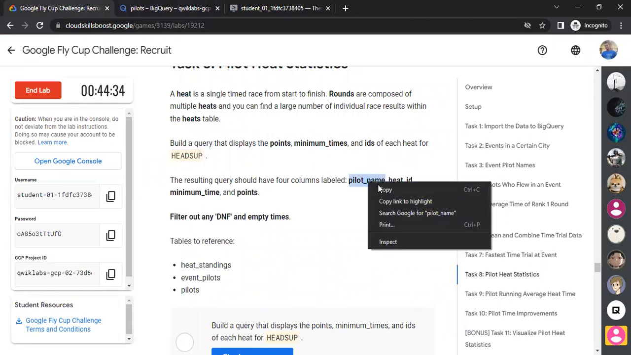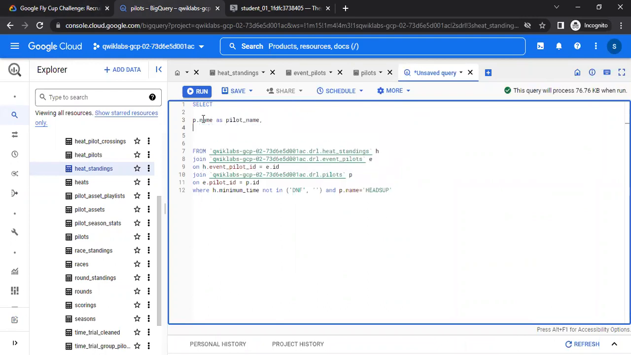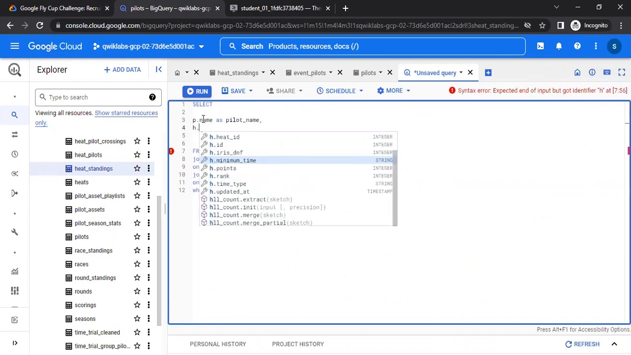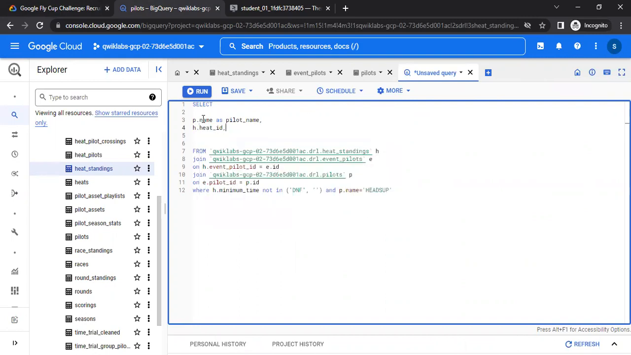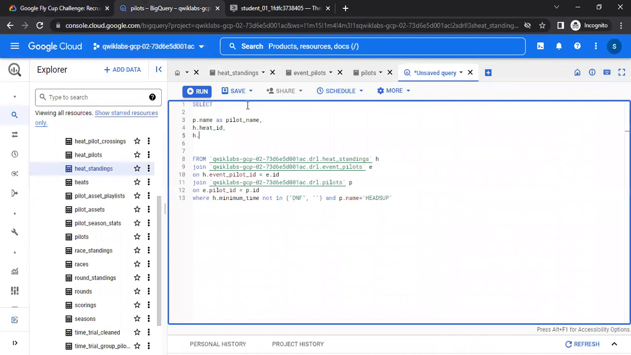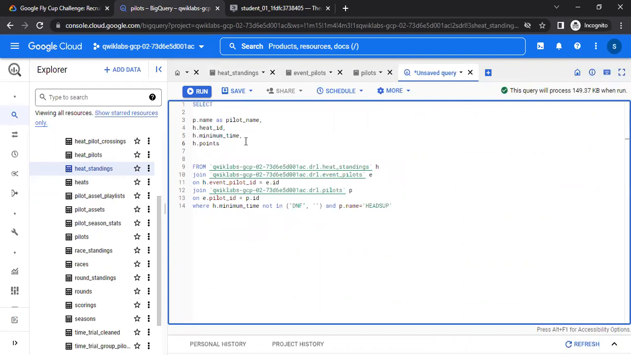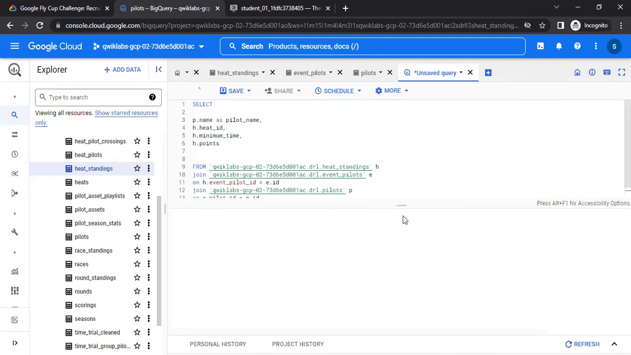So P dot name as pilot name, then heat ID, right? H dot heat ID. What else? Minimum time and points. So H dot minimum time, H dot points. So that's it. Let's run the query.